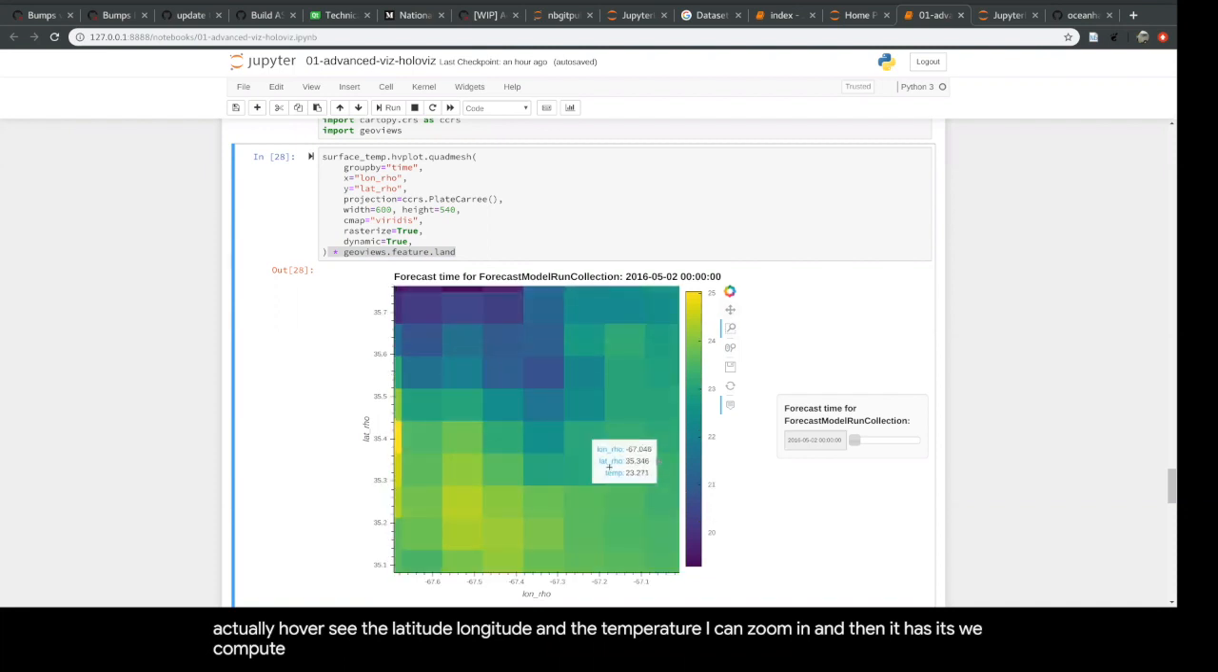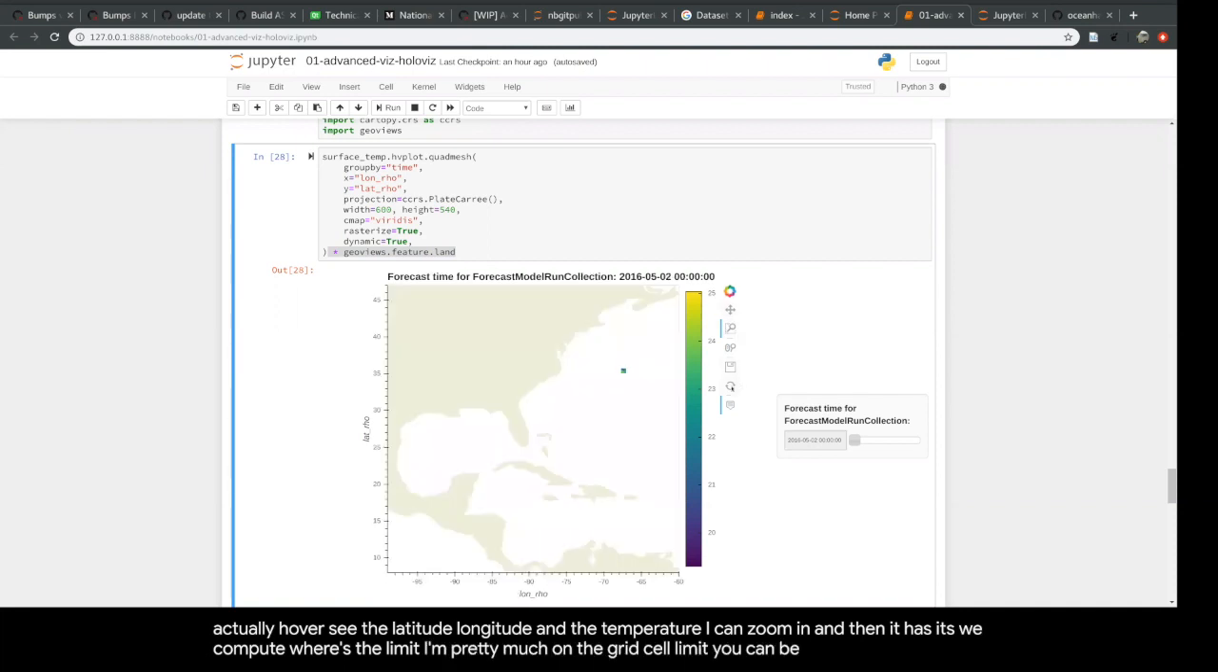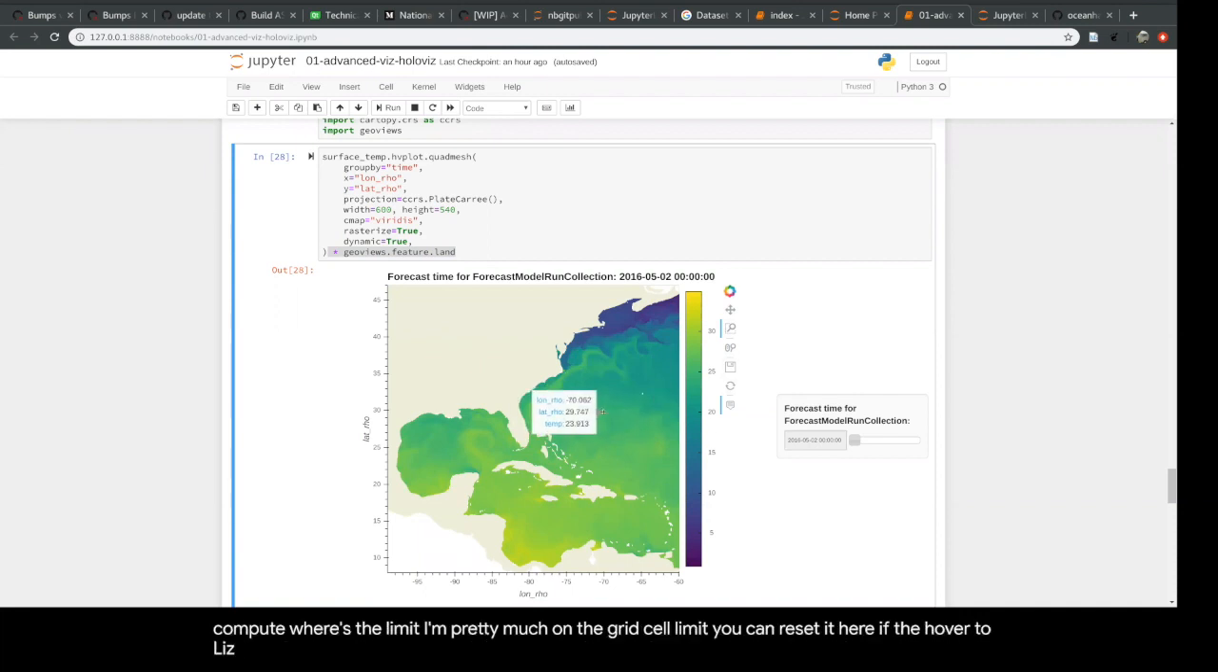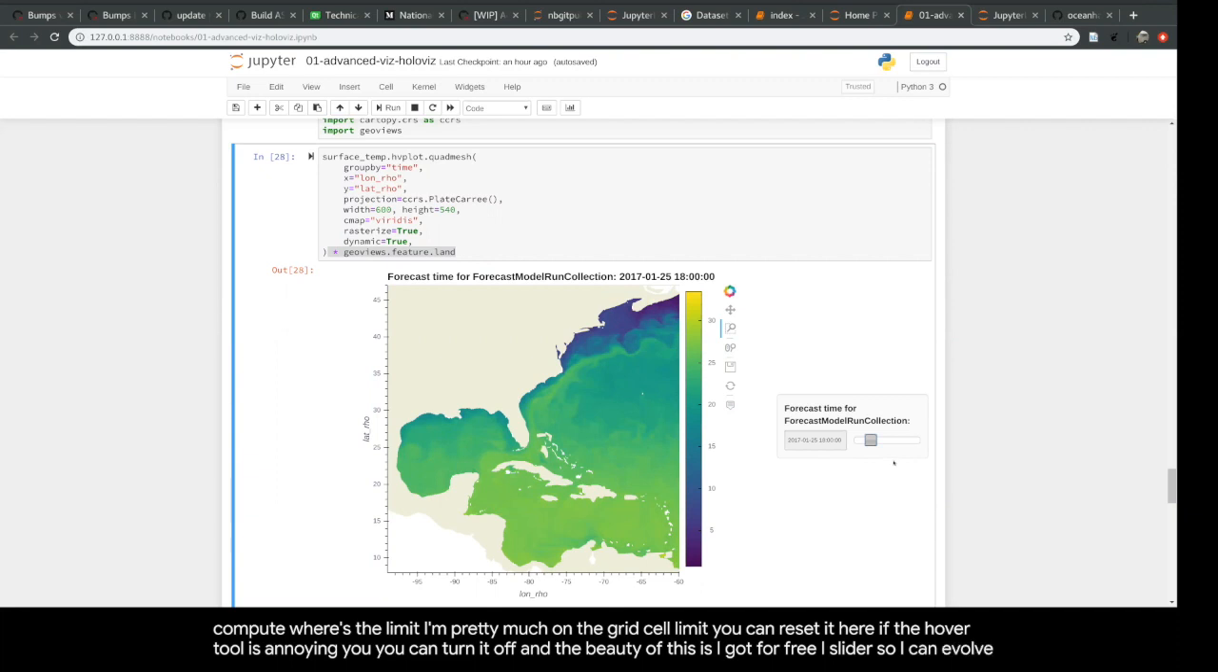There is a limit, of course. Now I'm pretty much on the grid cell limit. You can reset it here. If the hover tool is annoying you, you can turn it off. And the beauty of this is I got for free a slider, so I can evolve this in time.